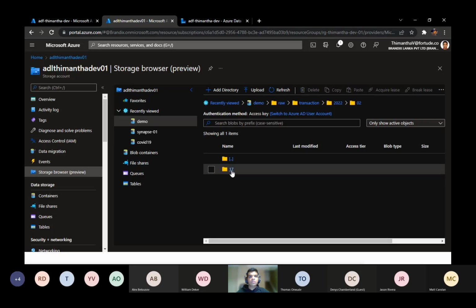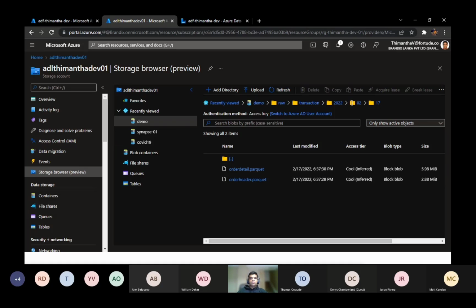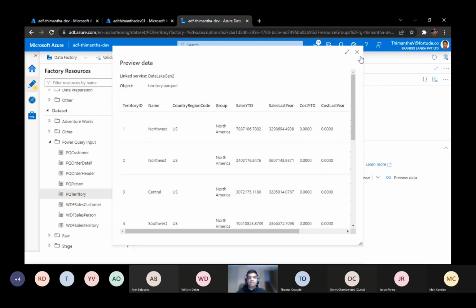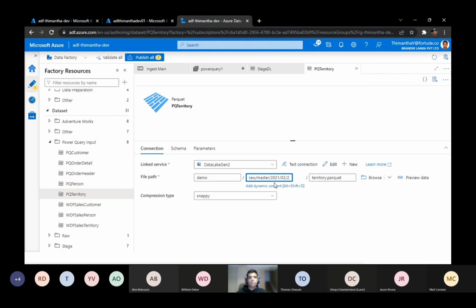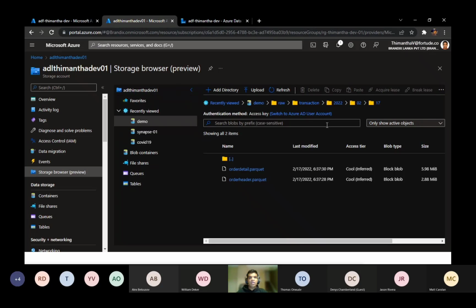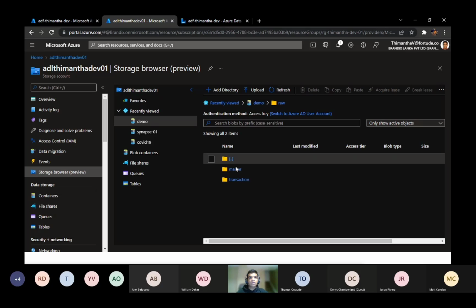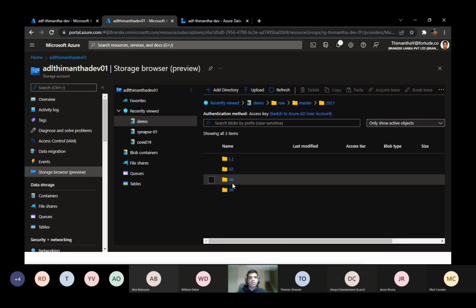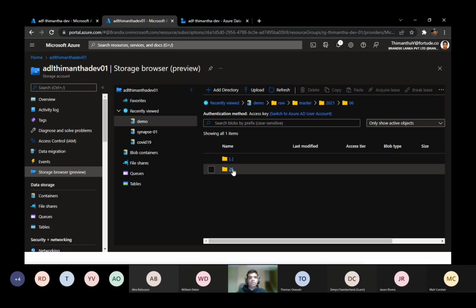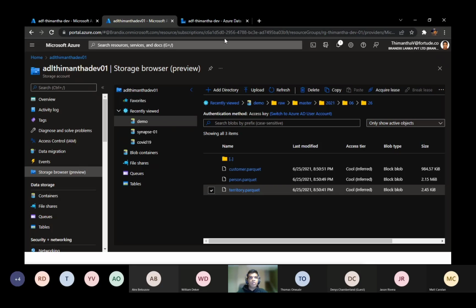I'll show you that as well really quick. So I have order detail and order header. What I'm using right now is a data set I have created referring to this particular file, which is the territory parquet file, located right here in 2021, and it's 6 months. Basically, I'm referring to this particular territory Parquet file.